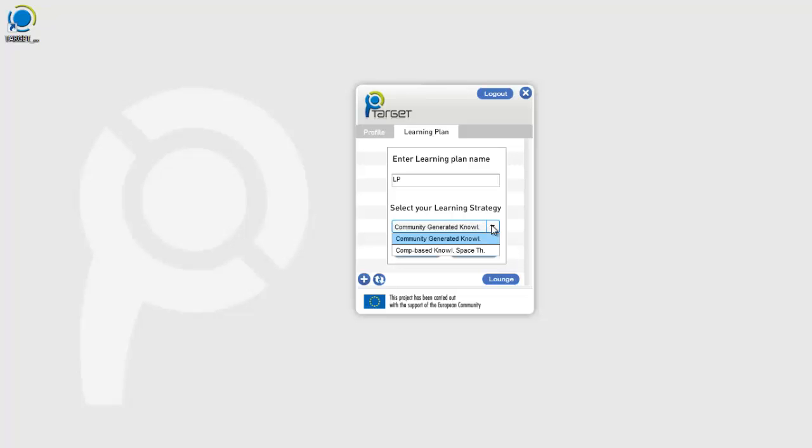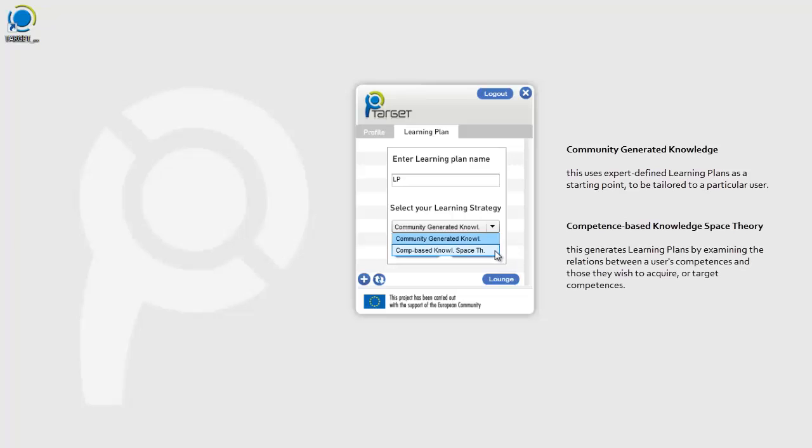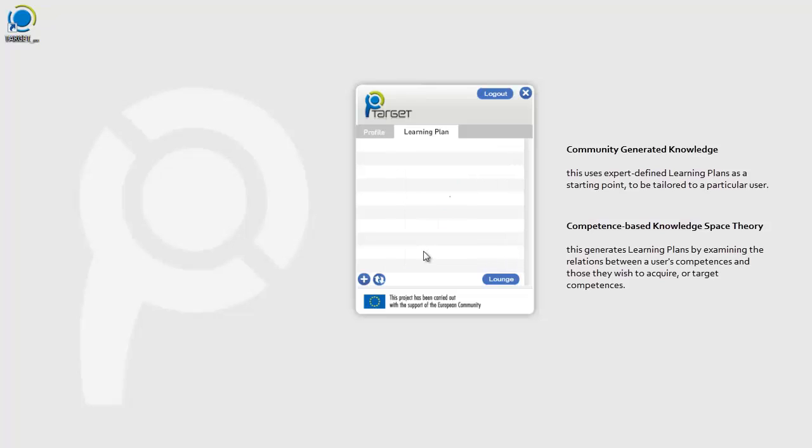There are two learning strategies to choose from: community-generated knowledge. This uses expert-defined learning plans as a starting point to be tailored to a particular user. And competence-based knowledge space theory. This generates learning plans by examining the relations between a user's competences and those they wish to acquire, or target competences. After you have chosen your learning strategy, click OK, and the Target Manager will open the Competence Analyzer.